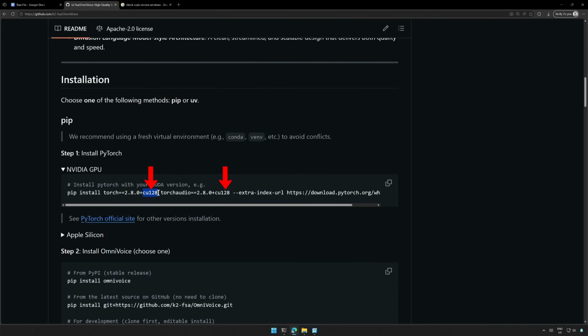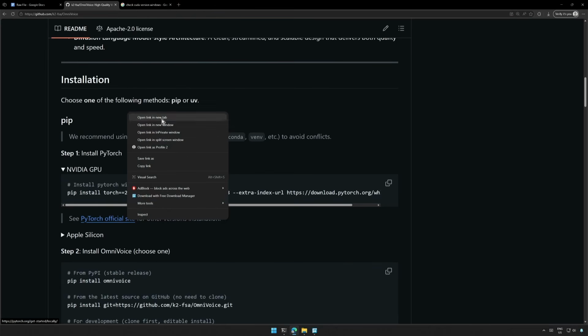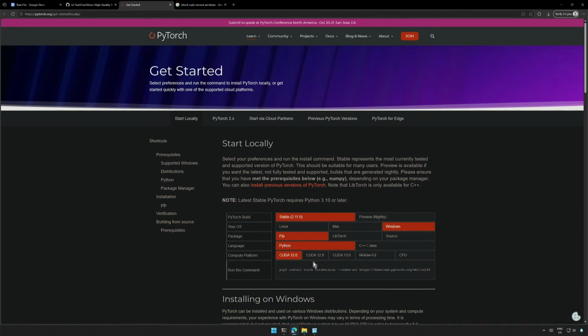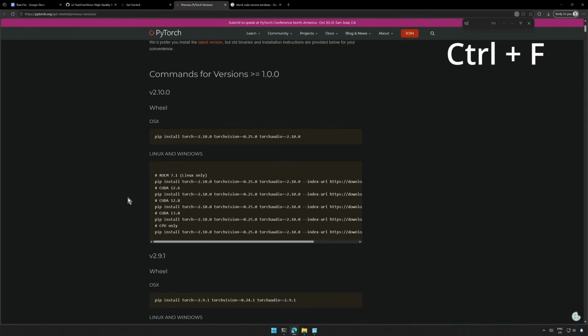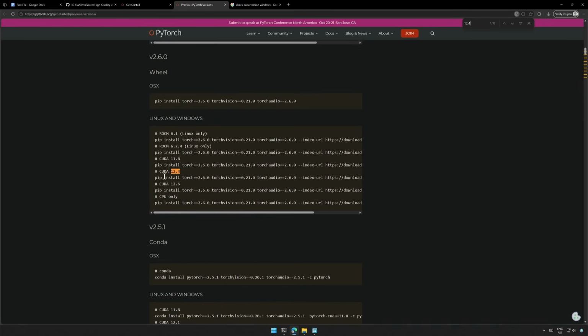But the specified CUDA version here is compatible with the specified Torch version. This means I will not be able to get away with just changing the CUDA version. I will also have to find a compatible Torch version. I will go to the PyTorch website, and the version 12.6 is here. I will have to check the previous versions, and my requirement is version 12.4. This line has the information I need.